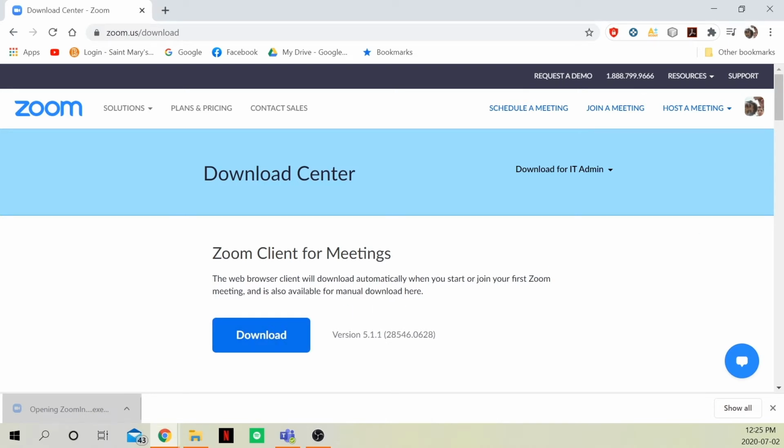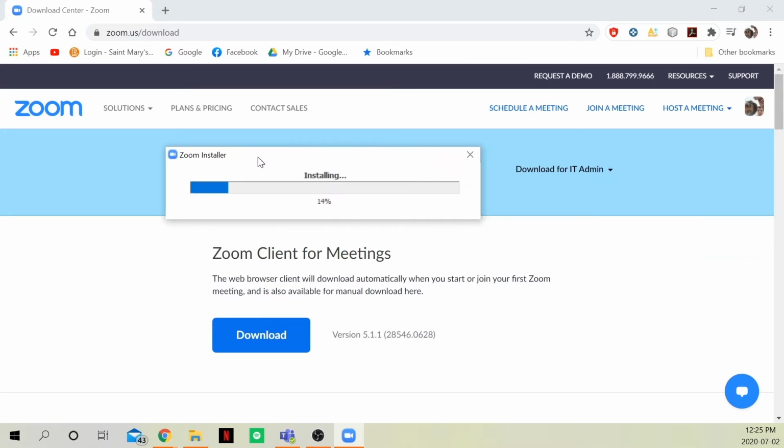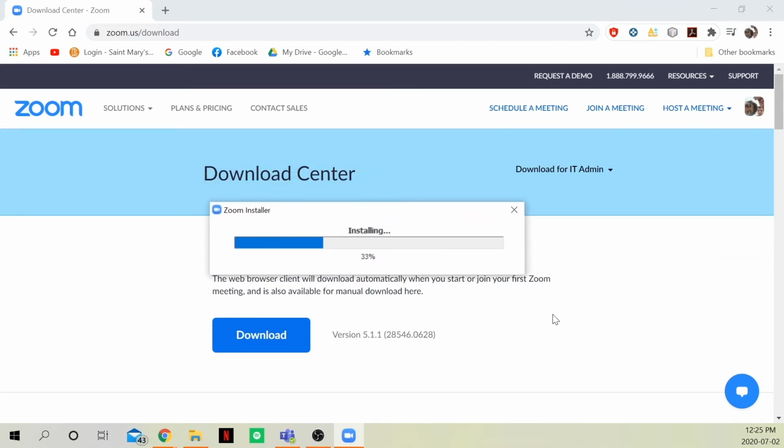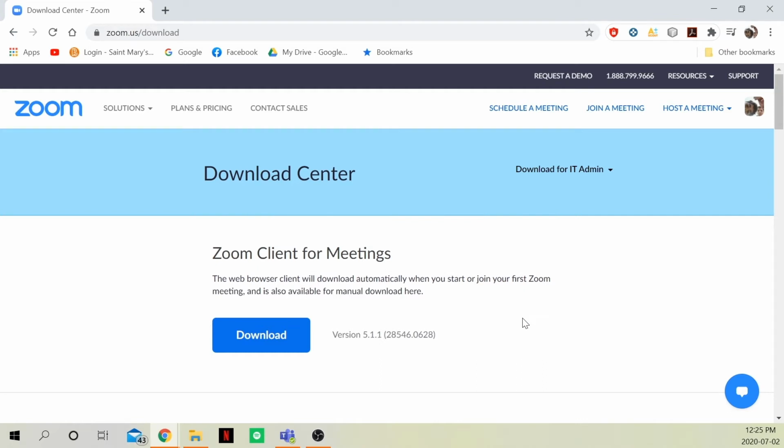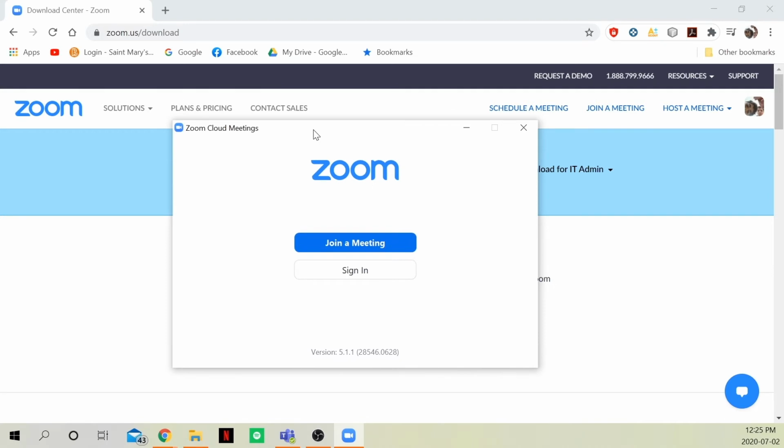Launch it either from the bottom of your screen or from the My Downloads folder. It will take a few moments to install. Once installed, Zoom will automatically launch onto your computer.